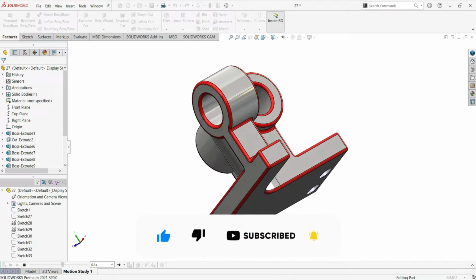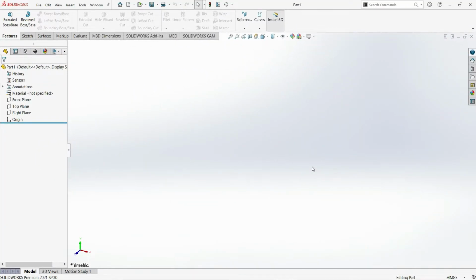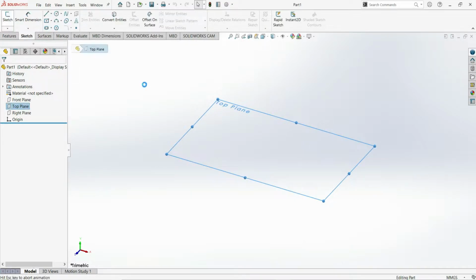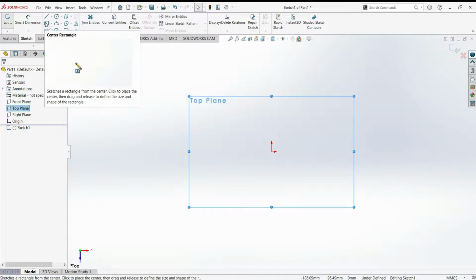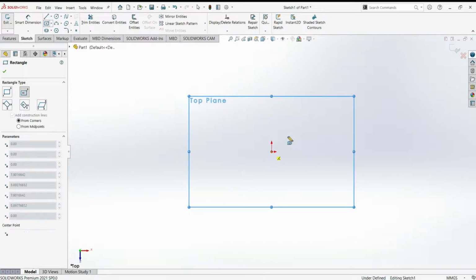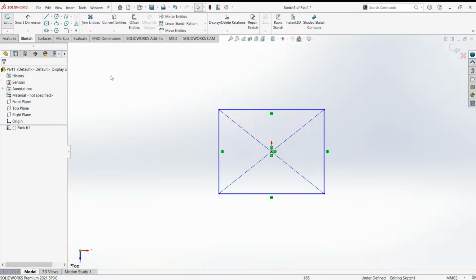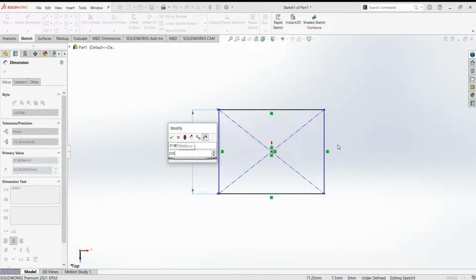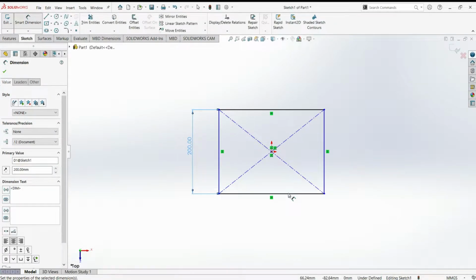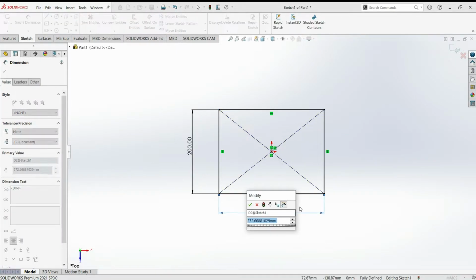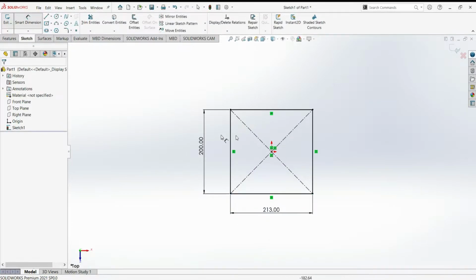So without any delay, let's get started. First of all, I will choose a top plane and select sketch. Let's select center rectangle and select the center point. Draw one rectangle like this, escape, go to smart dimension, this distance to be 200 mm, and this distance should be 213 mm, and select OK.